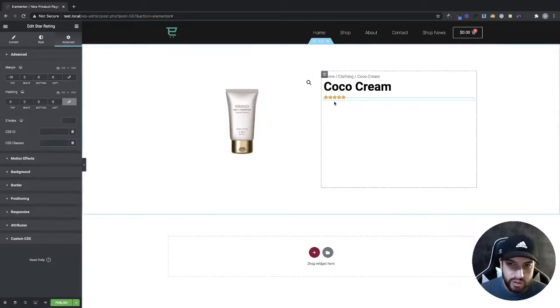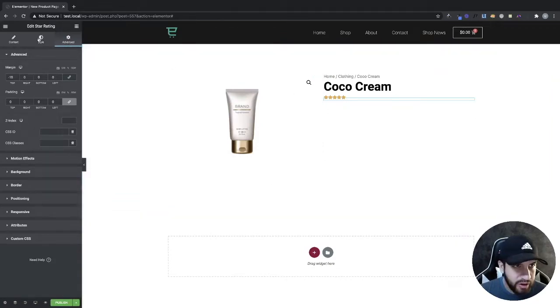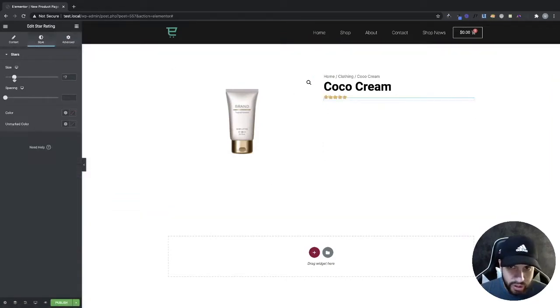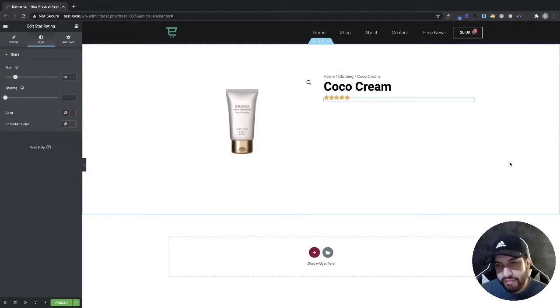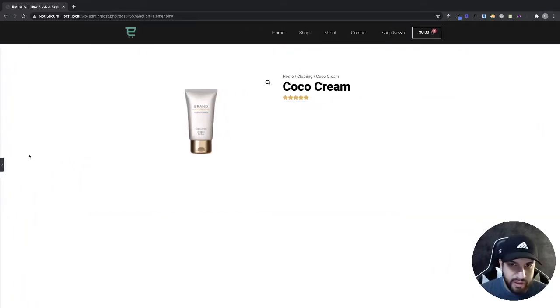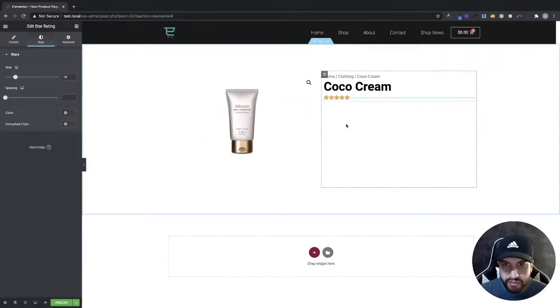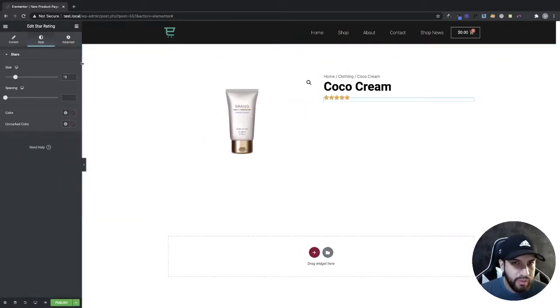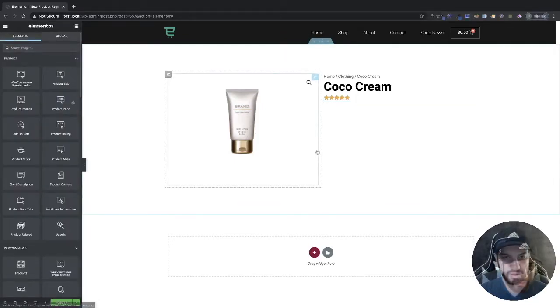Now you can go ahead and adjust it. Just make sure that you selected your star here. Go to Style, and then you can adjust the sizing of this. You want to make it a little bit bigger, probably about this size would be fine. Now off the bat, I think that looks pretty decent right there. Now what we want to do is go back to your elements. Now the next thing that we want to do is add our product price.